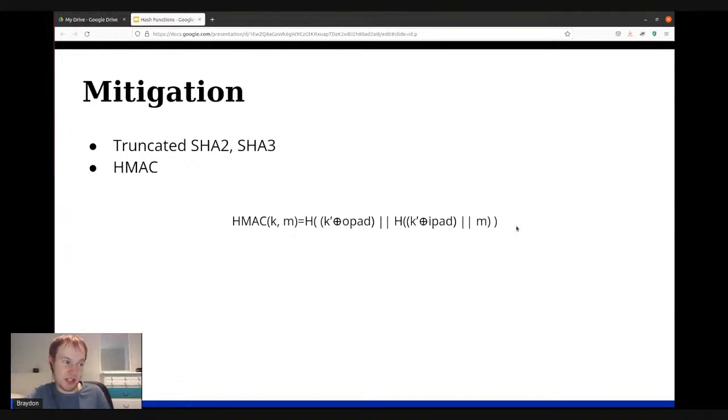We never found a collision. We didn't compute two things that had the same hash. We just found the hash of something else given a different hash, which is not necessarily something that's supposed to be hard. We are supposed to be able to compute hashes usually relatively easily. So yeah, we were misusing the hash function in this case, and that was our problem.